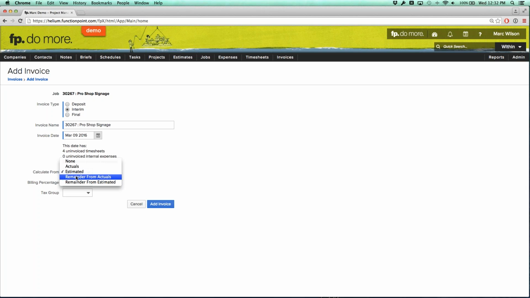Now that may sound the same, it might sound like I just said the exact same thing twice in different words, but it's actually two different things. The reason being is that if I have a timesheet for, let's say, $100, and I invoice $50 for it, that is a billed timesheet. I just chose to bill it for less than its value, but it's a billed timesheet. So if I choose actuals, it's not going to be included in there because it's a billed timesheet.